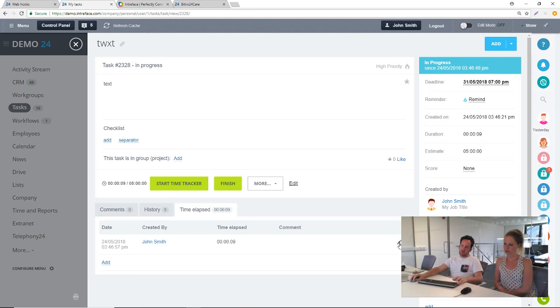I would probably recommend if you did it that way, you could say that this is billable. And you can also edit that as well. So if you've forgotten to stop the time tracker or whatever, you can change that. Or alternatively, if you haven't started the time tracker, then you can go in and add time.